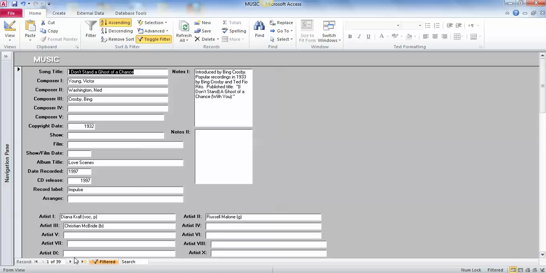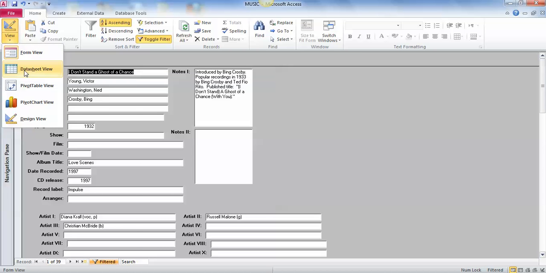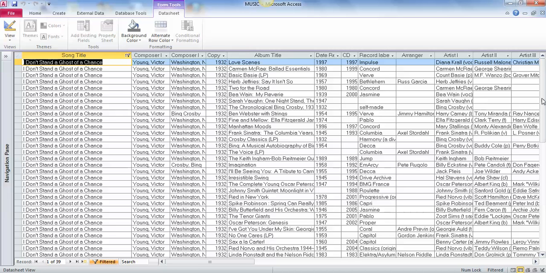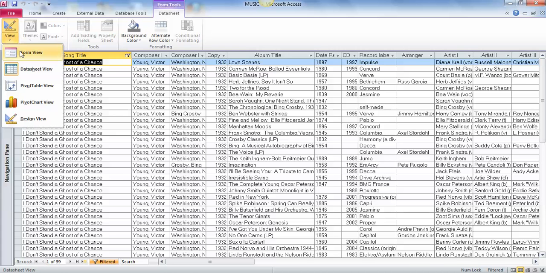Okay, now let's look down here. I have 39 entries of this song, A Ghost of a Chance. Now if I want to go up here to View and to Data Sheet View, I can see them all. Maybe I'm looking for a specific one, or maybe I'm just looking for information about the song. At any rate, I've got it. Okay, let's go back to Form View.